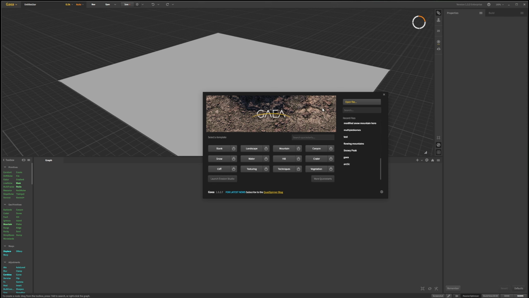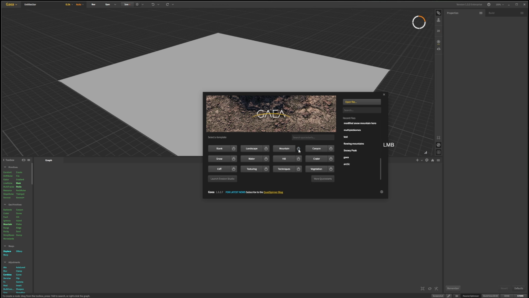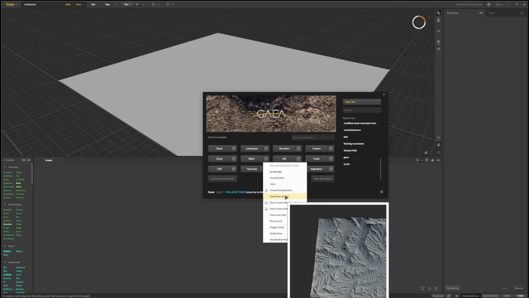You can create a new project based on templates, such as landscape or mountain, or start with a blank project. There are also more advanced templates. By clicking on this icon resembling a filing cabinet, we can see a list of advanced templates, and we have advanced templates for every category, such as landscape, mountain, and even water. If you hover over any of these, you will get a thumbnail.